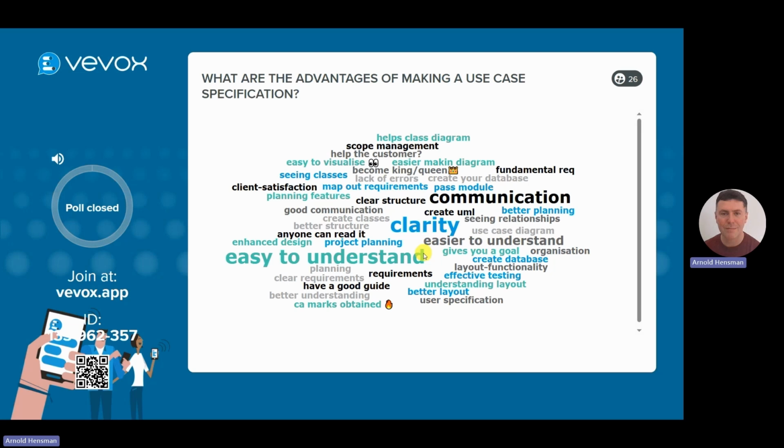Sorry for those of you who are in the bottom. CA marks obtained. Yes, that's true. Have a good guide. Effective testing. Somebody put that in there. Well done. Effective testing. It doesn't just create a way to get the use case diagram. Sorry, the ERD. It's for testing and every other aspect of this agile iteration. So well done to you for coming up with that one.